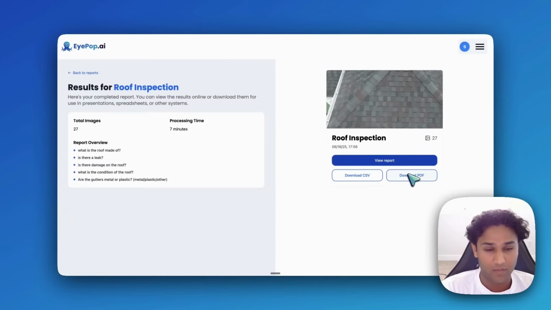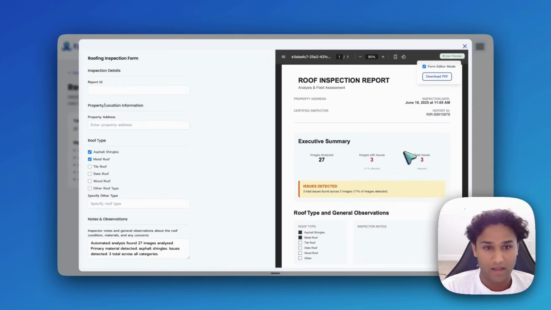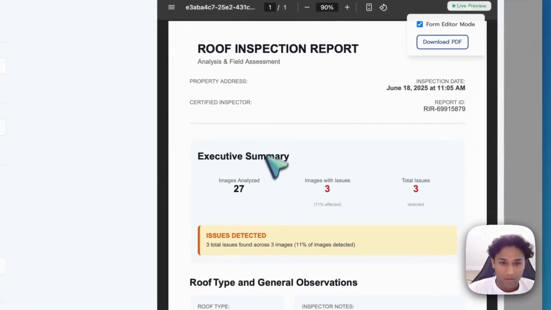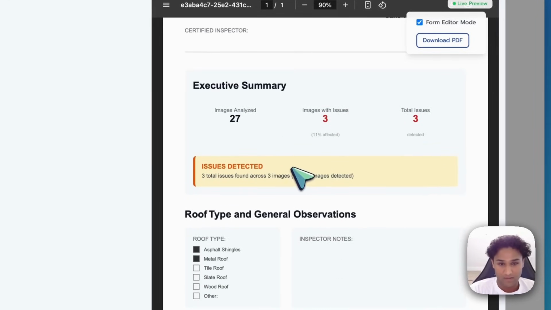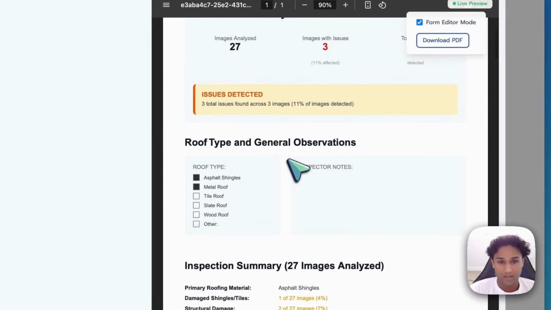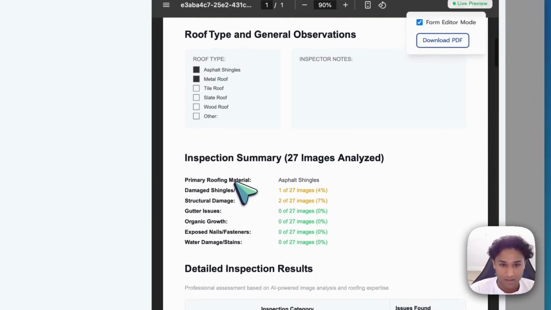Awesome. Now, if we want to see a summary of this information, we can go back and we can click Download PDF. And now we can see here how many images we've analyzed, how many images have issues with them, and the total amount of images. So we can see here that everything comes in populated from the roof type, asphalt, shingles, metal roof. It all got this information from the analysis it did. I didn't enter anything in.